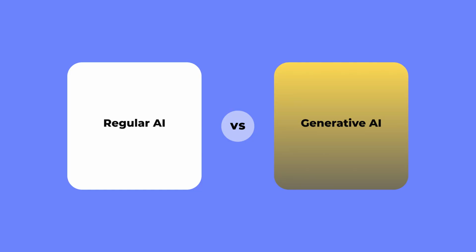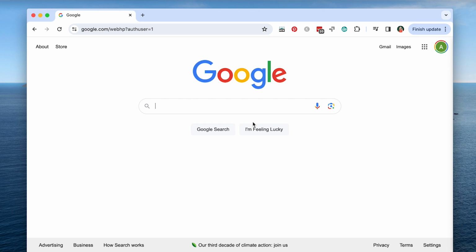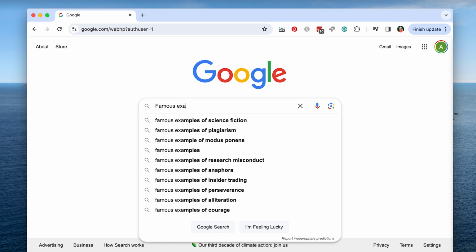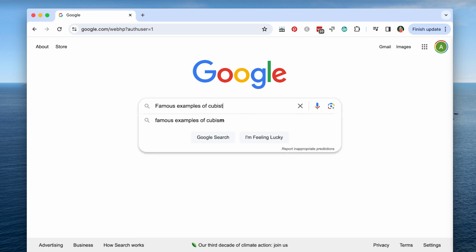What it means for an AI to generate net new content is easiest to understand when we compare common examples of AI that are not generative AI to how generative AI works. Let's begin by comparing Google Search to Google Gemini, their newly released multimedia generative AI model. Let's say you are curious about the Cubist painting movement. Who isn't? So you hop on over to Google Search and ask it the following: famous examples of Cubist painting.